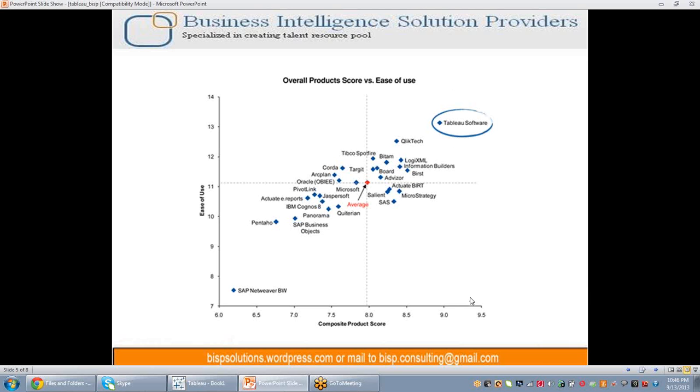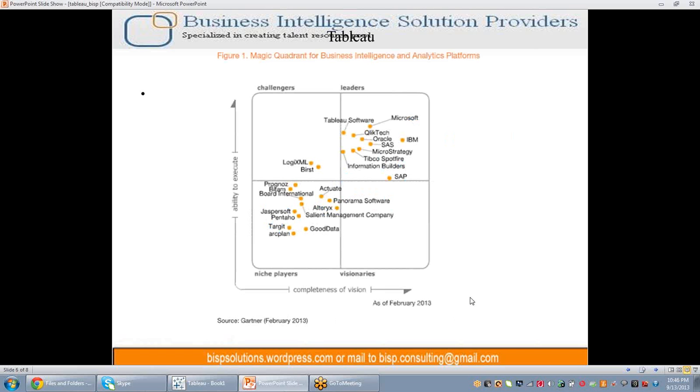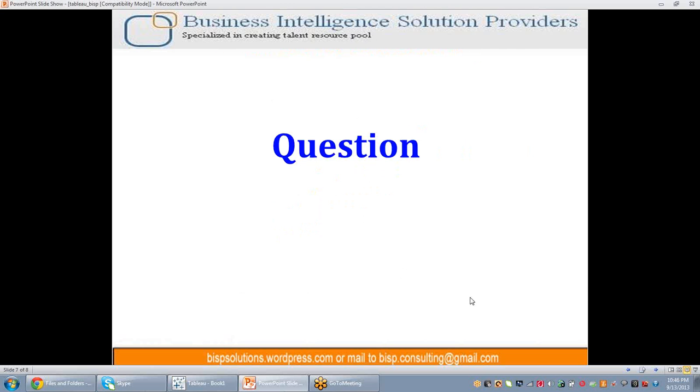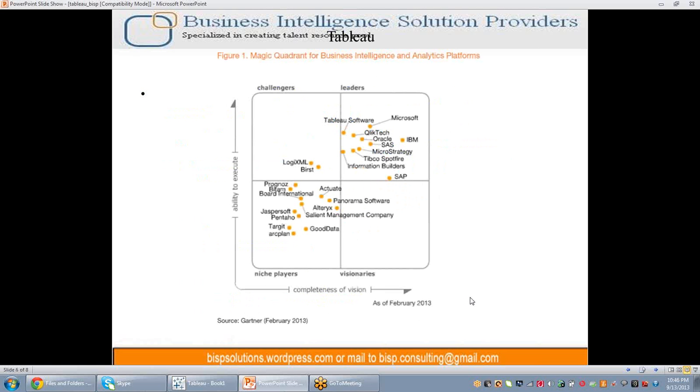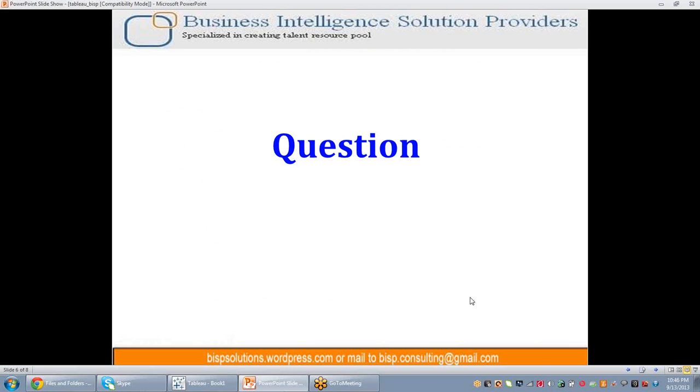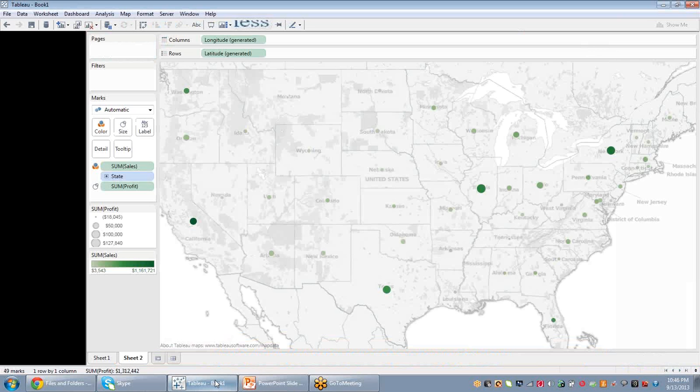It has some drawbacks, like pixel perfect reporting is not there. You can do it, but it's not there 100%. But probably in the latest version you will get it. So these are some of the slides that I have, and let's go to the demo. This is the Tableau desktop version that I have.